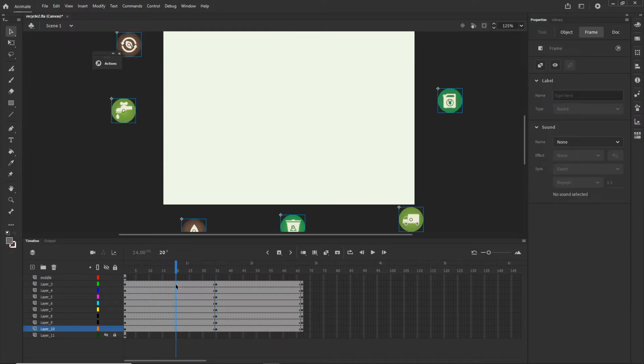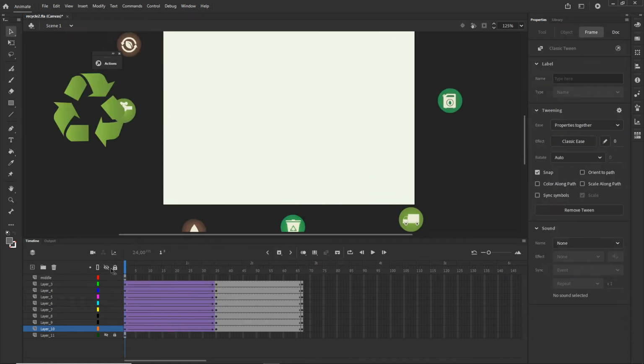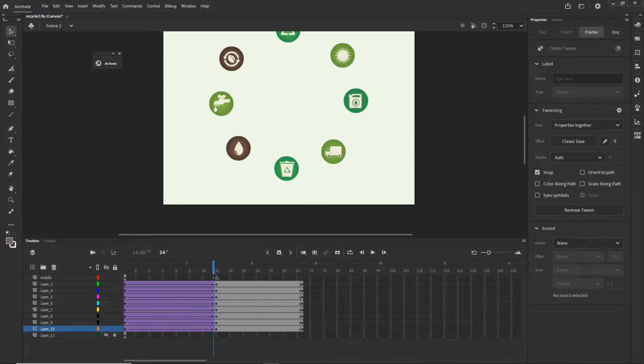Let me create classic tween. So I will select this like so, and it can be selected like this, many frames or only one, and I'm going to right click and create classic tween. So right now we are going to have this kind of animation.